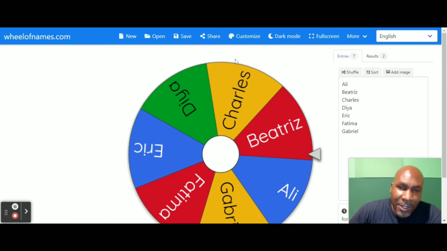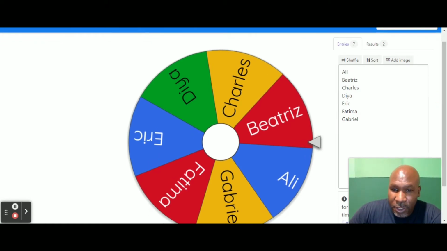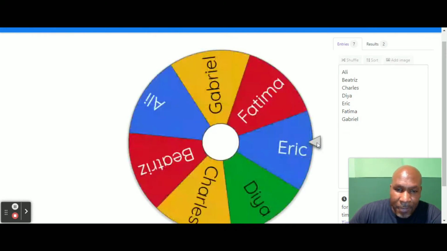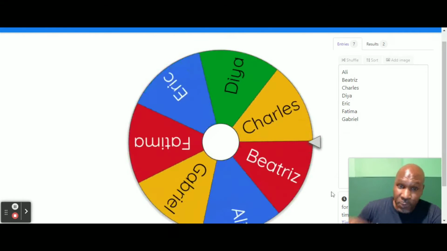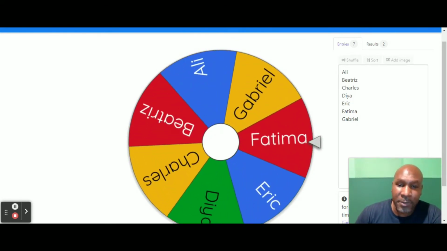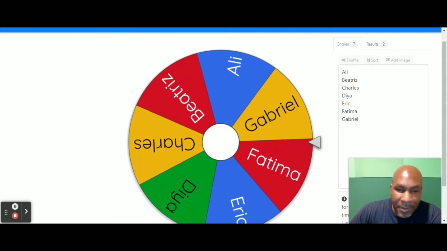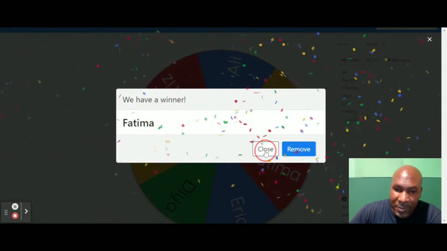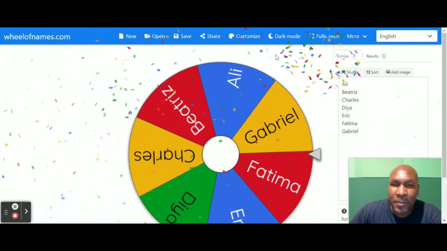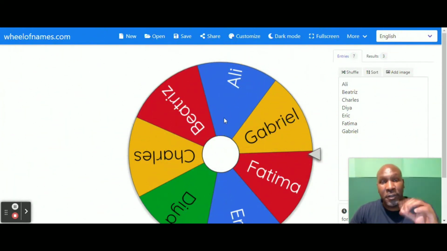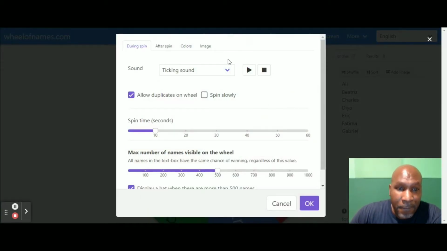So let's take a look at how this works. I'm going to spin it again. You hear the little ticking sound. It spins pretty fast and slows down pretty quick, then it picks its winner. You see the little confetti and everything like that. That's pretty cool. So let's look at how we can customize that.